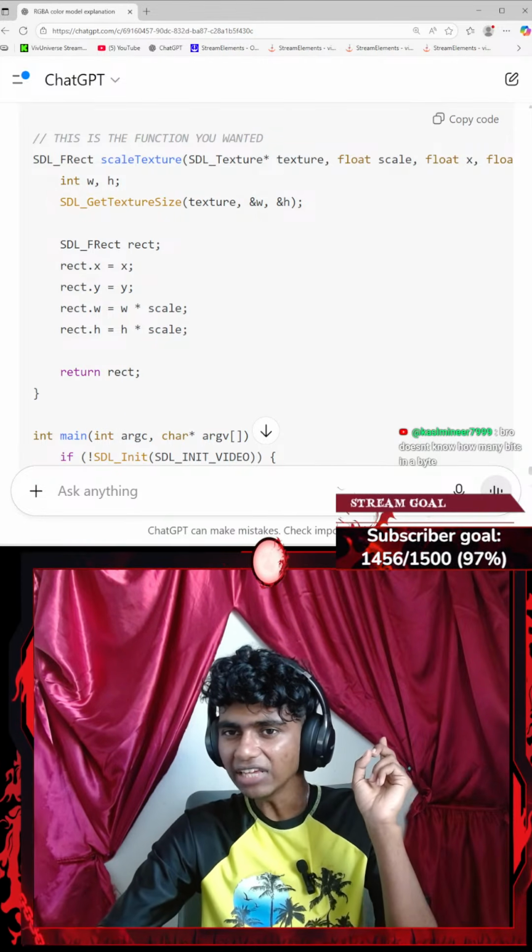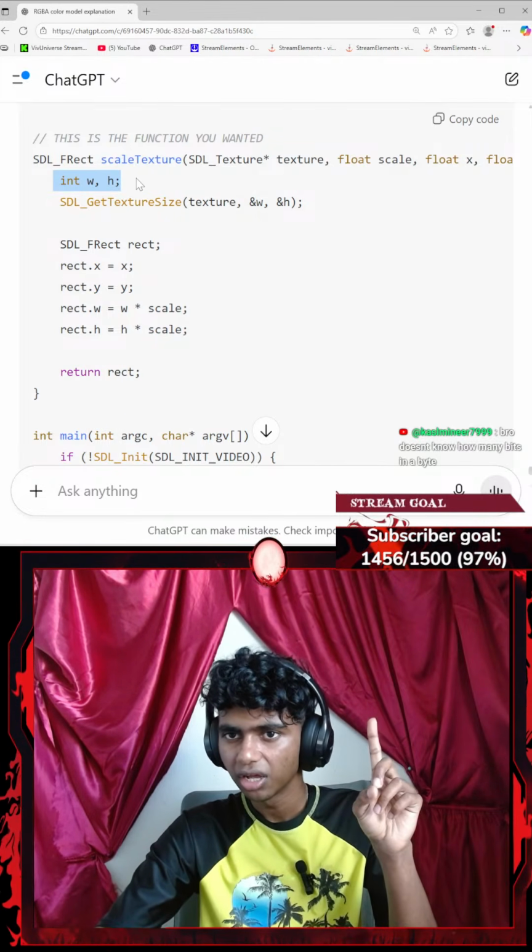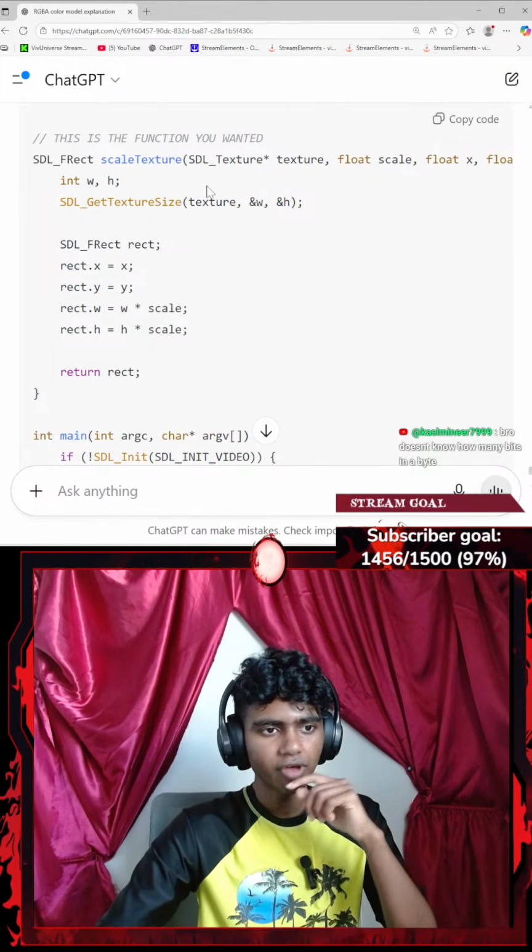When I add a width and a height parameter, how do I actually add it inside of my function?